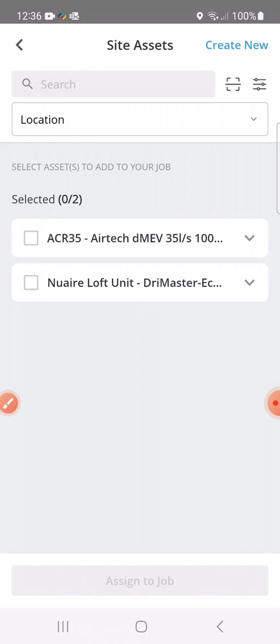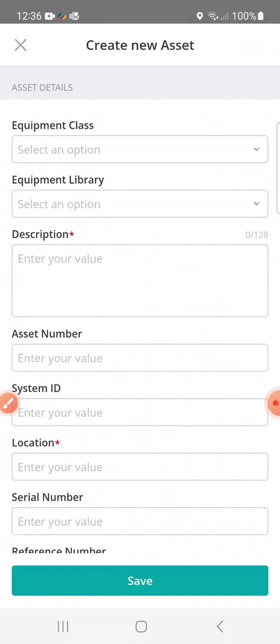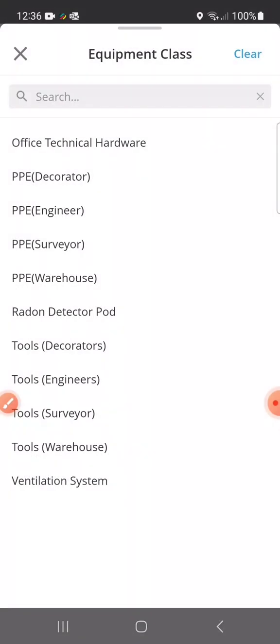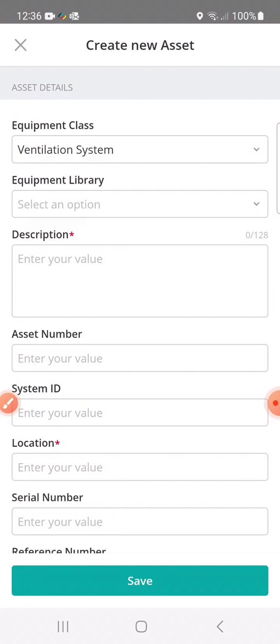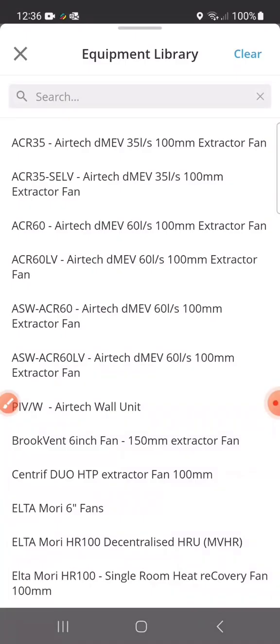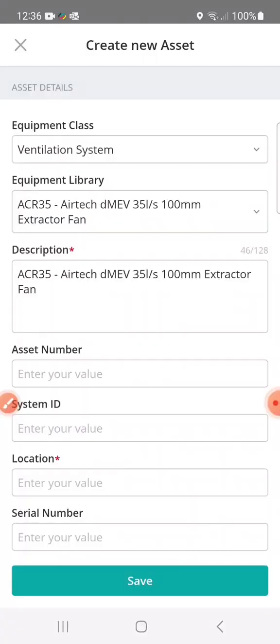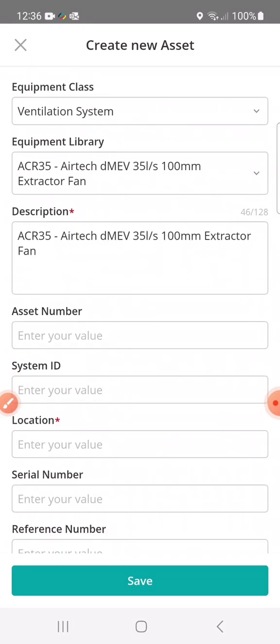If we go through creating a new asset quickly, you will be requested to select an equipment class. In this case I chose ventilation system at the bottom. I need to select an equipment library, in other words the product that we're going to install. It's a long list, but I'll just pick the ACR 35 on the top. You see it automatically puts the description in the field.